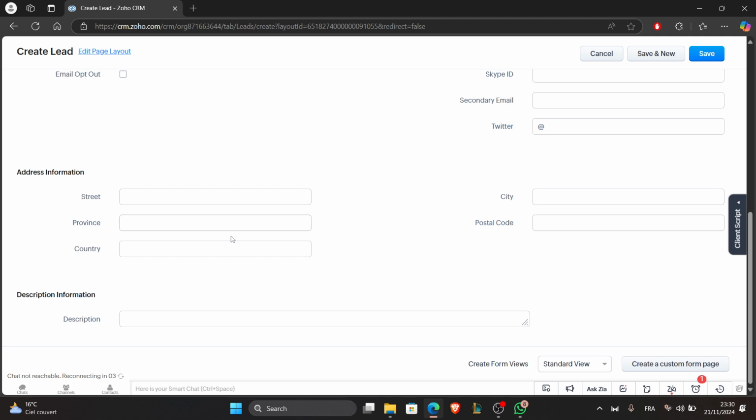Now for the third step, after you finish modifying and entering all the information, click on Save right here. And your lead is now in the CRM and ready for follow-up.